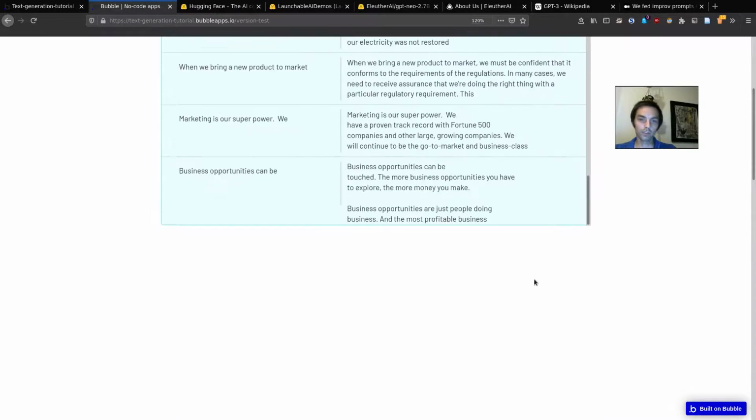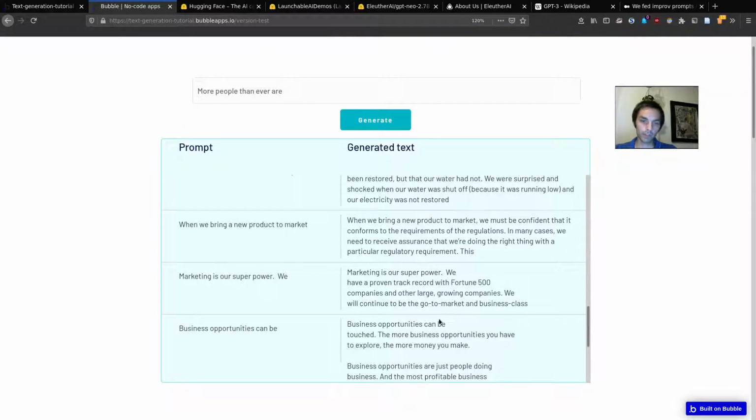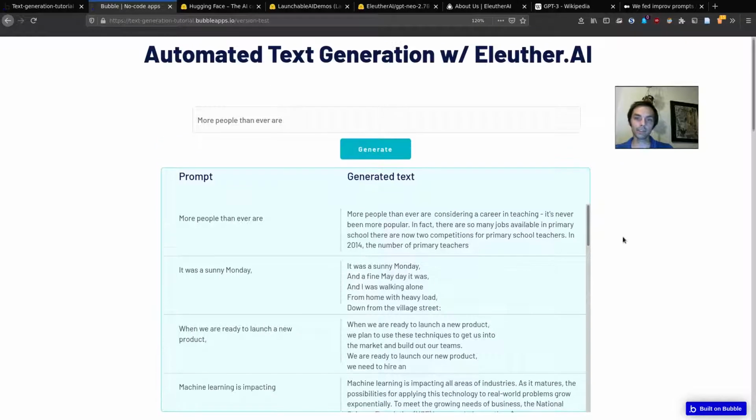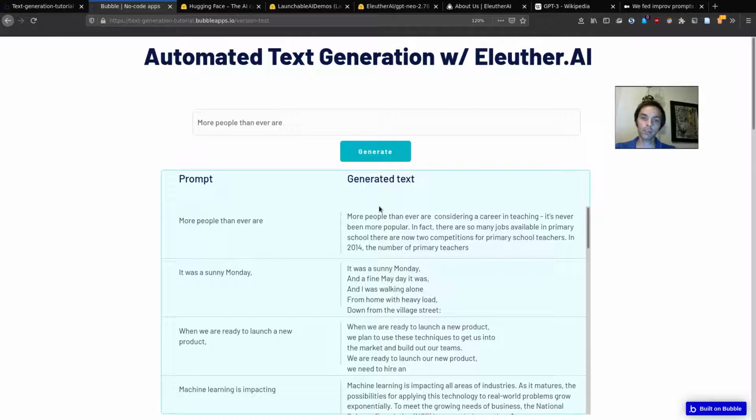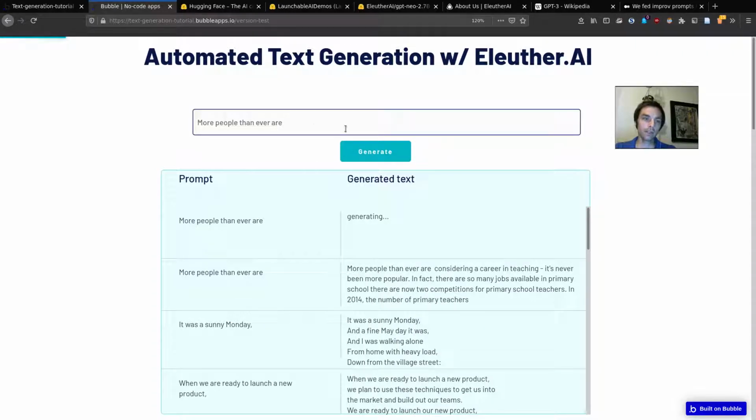We've got here, business opportunities can be touched. The more business opportunities you have to explore, the more money you make. Marketing is our superpower. We have a proven track record with Fortune 500 companies and other large growing companies. So you can put all sorts of different prompts in here and get reasonably sensible responses back. I'll try a few more just to show you the sort of things that you can get out. I'll just generate another one with the same prompt and see the difference.